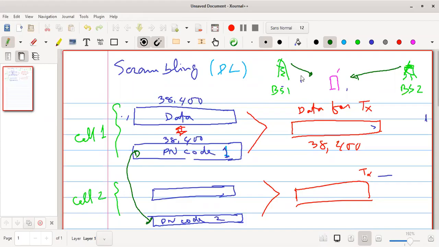But the correlation property is good. There is some level of difference, some good level of difference between them. On top of that, the signal from the unwanted source has a lower value, and you have an upper hand from the signal level. So you should be able to recover the signal or the digital information from BS1.